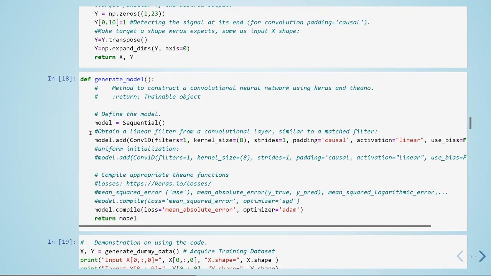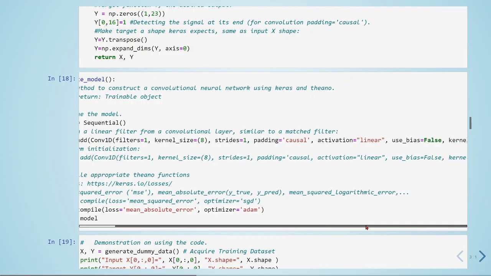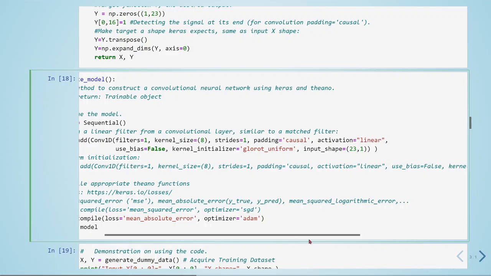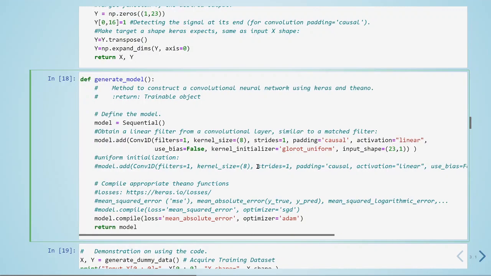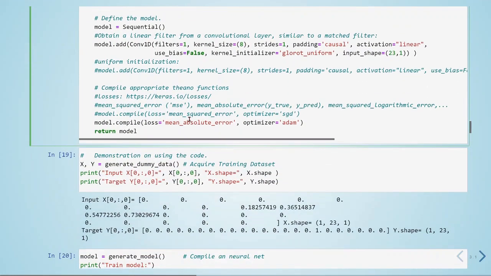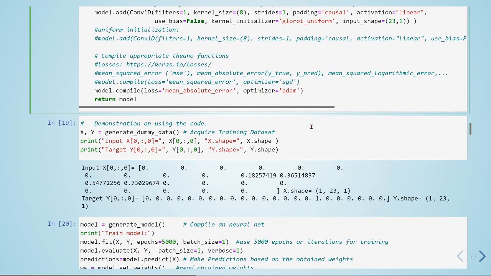Next, we have a function to generate the model. So we discussed this before. We have here our convolutional layer with all these parameters. We define our loss function, the optimizer we're going to use. We compile and we get a compiled model.